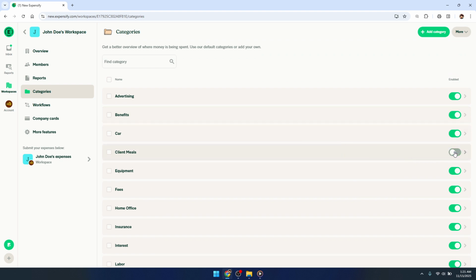Simply find that category on the list, and you'll see a toggle switch next to it. By clicking this toggle, you can enable or disable the category. This is a great way to temporarily retire categories without permanently deleting them, allowing flexibility if you need to bring them back at a later time.